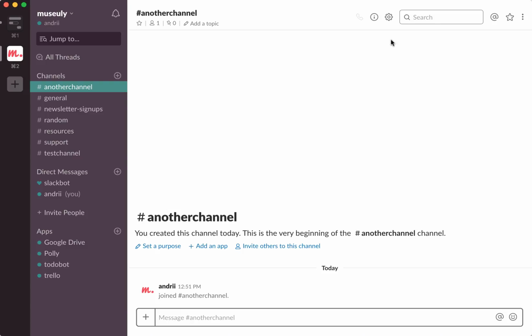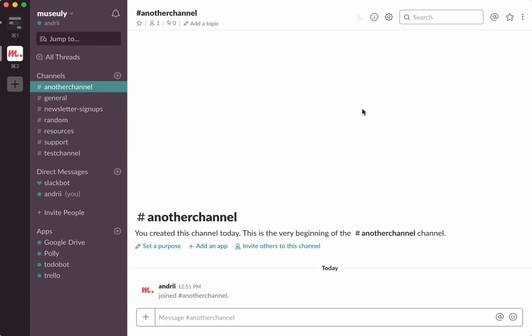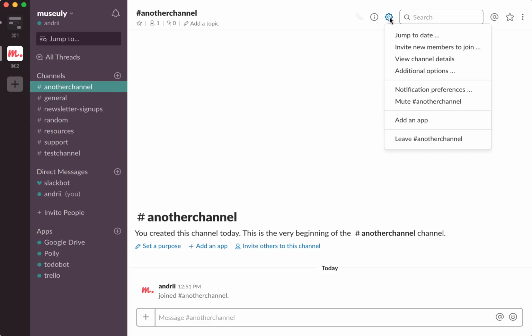Remember in the previous video I showed you how to leave a channel? To leave a channel you just need to press this gear icon and you can leave or mute the channel, but if you leave a channel it won't be deleted. All the messages will still be available in Slack search. But if you delete a channel, all these messages will be deleted forever.